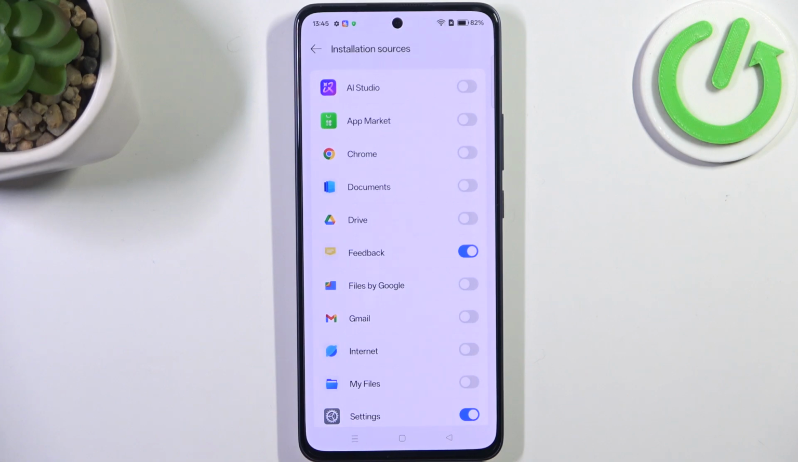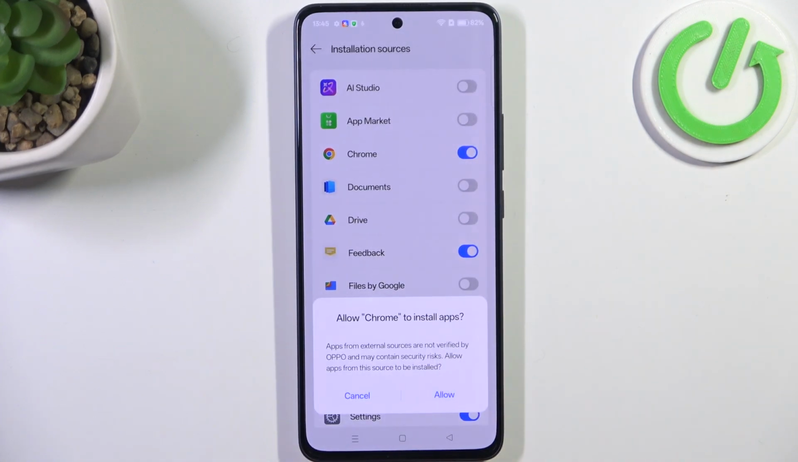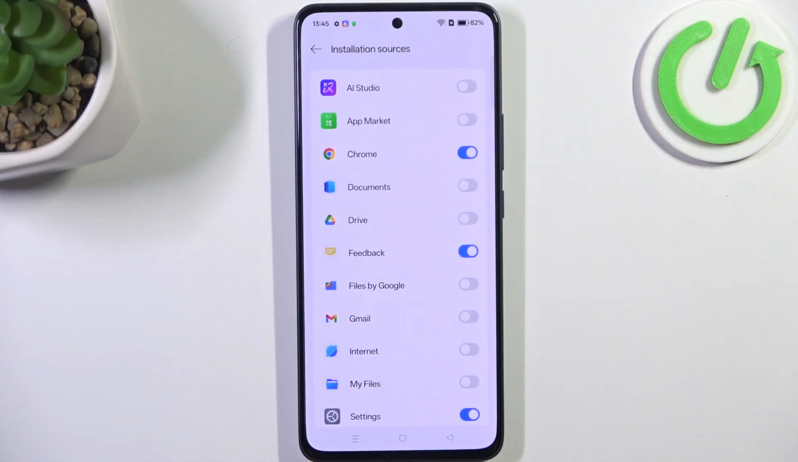And of course you can change it, just find the app and tap on the switcher. Simply tap on allow, and from now on the Chrome is allowed to install some content.